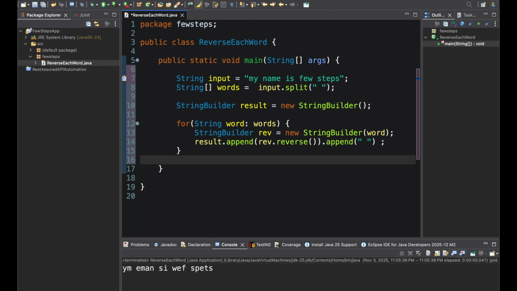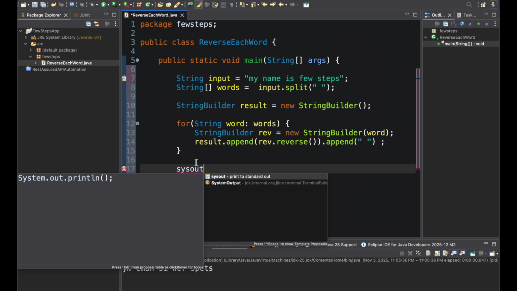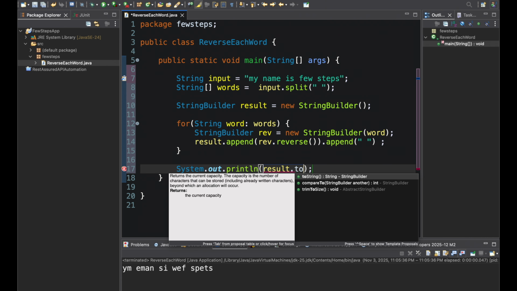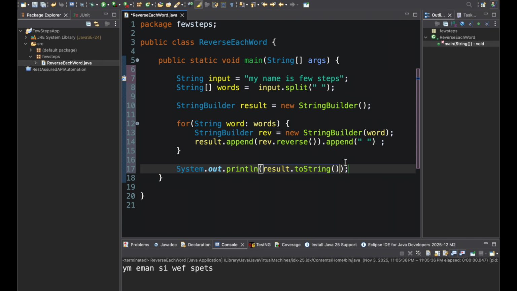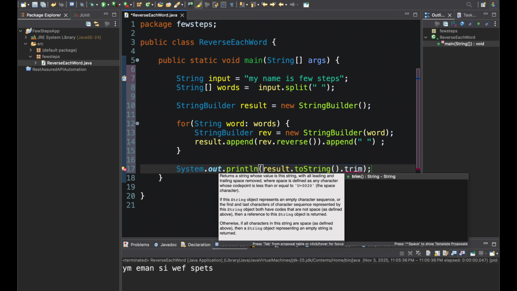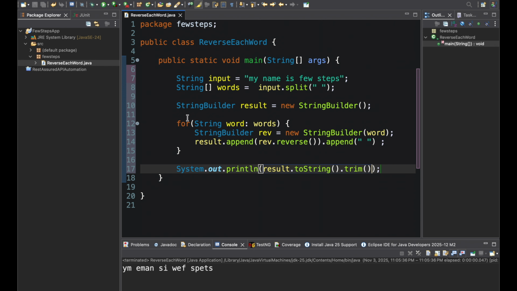Now if we try to print, we'll see that the whole sentence will be printed, but each word will be reversed. I'm going to type System.out.println and print result. Here it is coming out as a StringBuilder, so I'm going to convert it to a string using the toString method, and I'm also going to trim the whole thing so that it will be formatted clearly. Now I'm going to save it and run it.